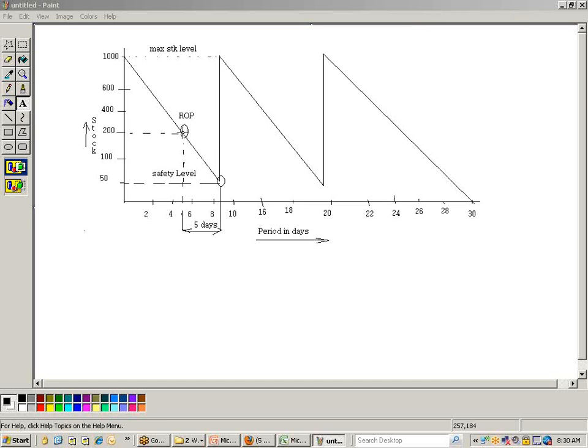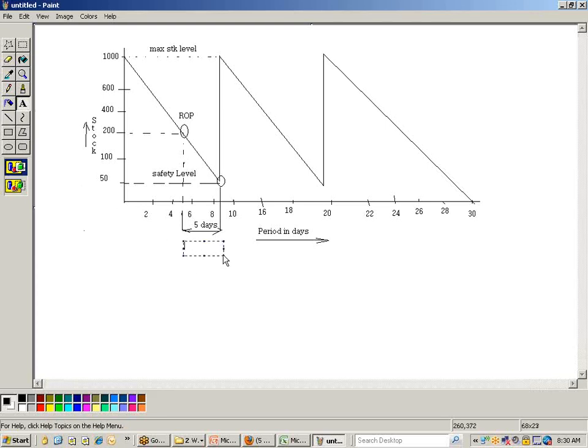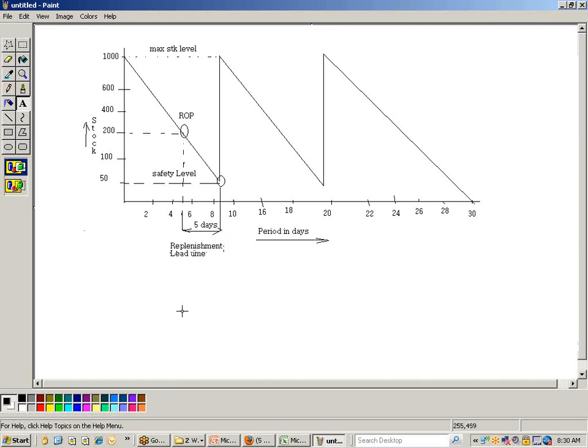So this is called replenishment lead time, or simply put, lead time. I will call it RLT, or simply replenishment lead time. Okay, so now let's try to understand this reorder point planning.